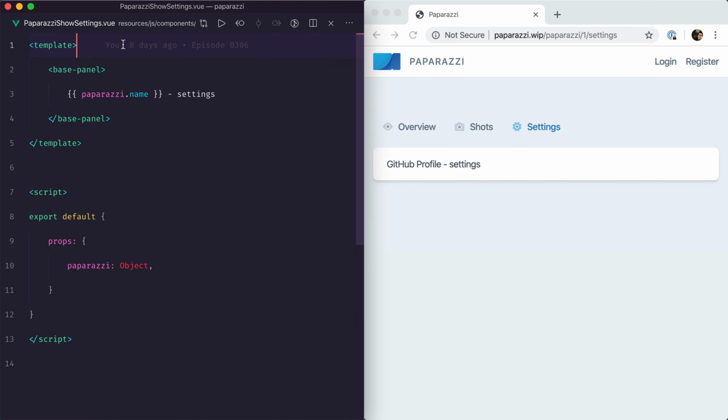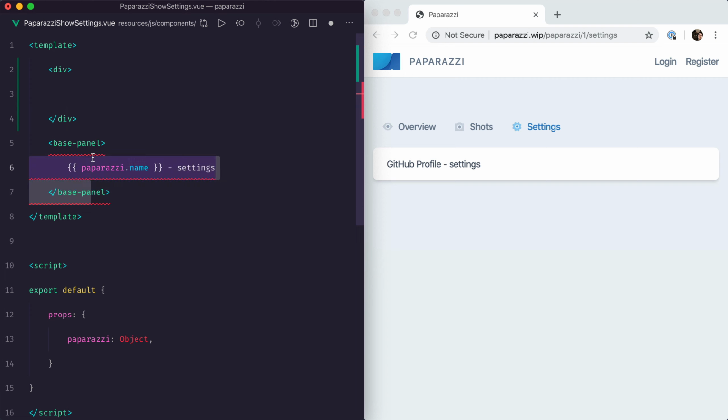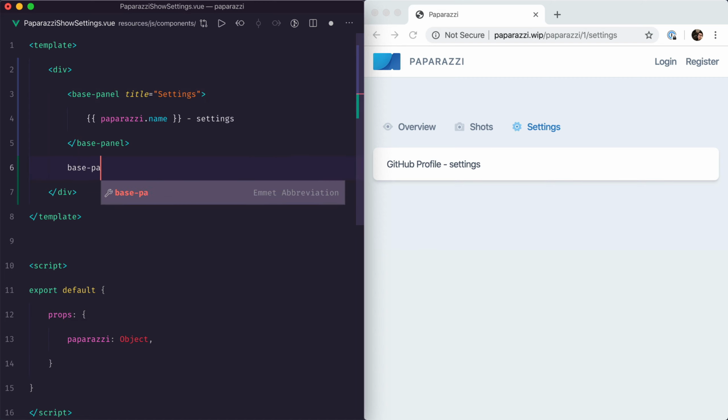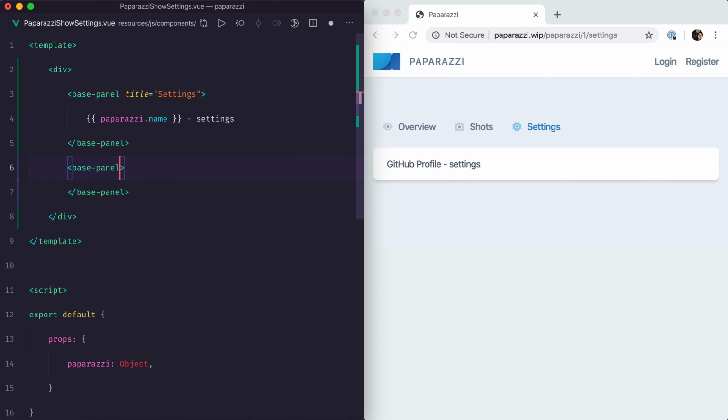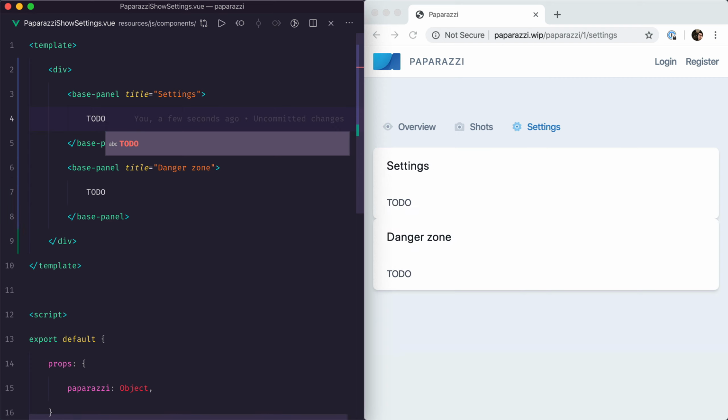We'll have a div which will contain 2 panels. The first one will be called settings, and the second one will be called danger zone. And let's space them with a margin bottom of 8.